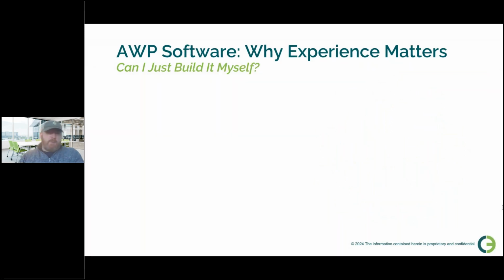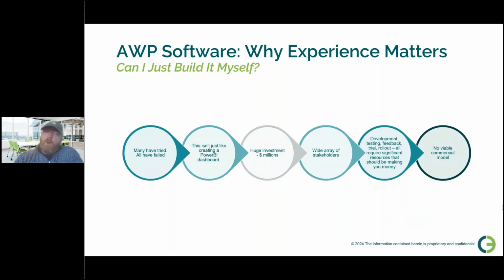Then one of the questions we get very frequently, can I just build it for myself? Yeah, absolutely. You can go and build yourself an AWP software. I wouldn't recommend it though. So many have tried, all have failed. I think I've seen in the years and years that I've been doing this, one company that actually had AWP software that they developed in-house that was reasonably up to standard. And even that, I think, is starting to go away now.